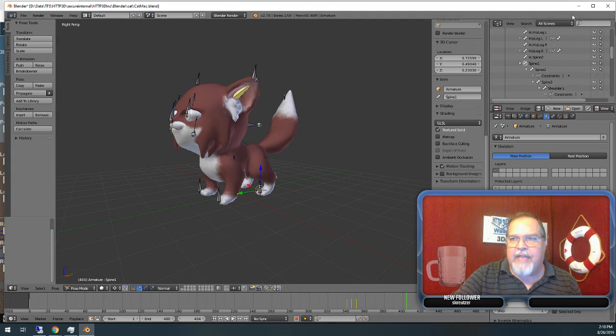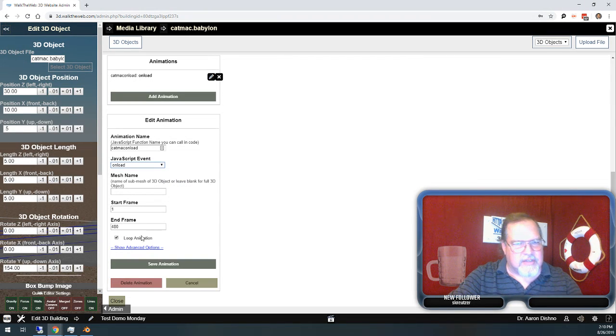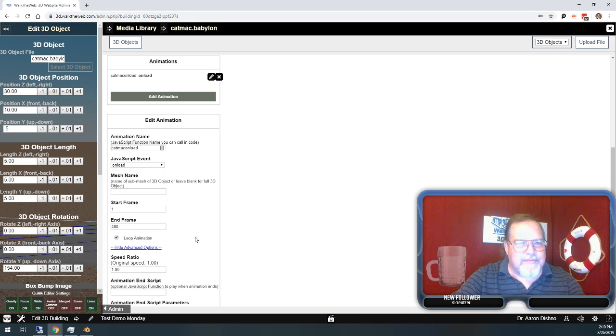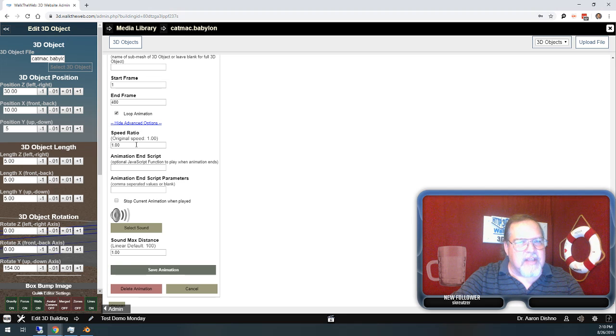Okay, so that's the animation, that's the number of frames, and the export file, like I said, does all that stuff. You can tell it if you want it to loop so that it doesn't stop after doing it once. And then I also have some advanced options, and you can set the original speed. 1 is the original speed ratio. You can set it faster, slower, whatever you want it to do. If it's not looping, you can also tell it when it ends to run a different JavaScript, a different animation, or a different script. And there's also parameters on that.